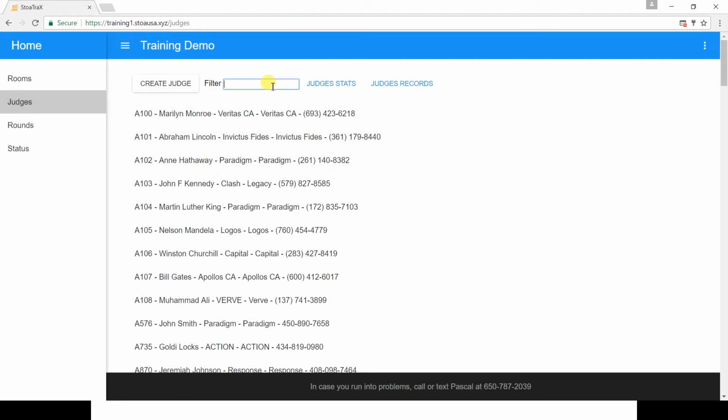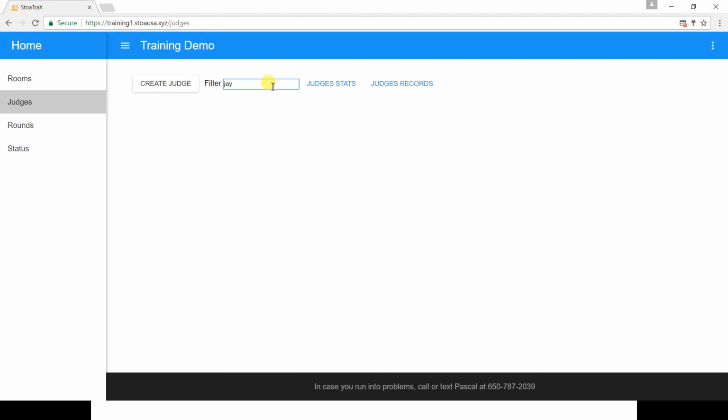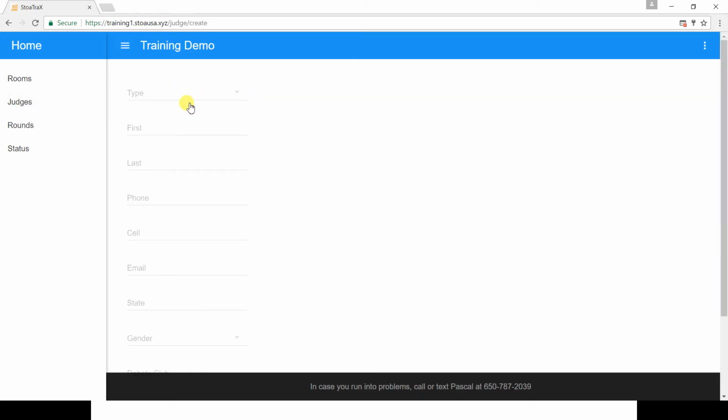If somebody comes to the table and they have not registered, or for some reason they're not in our system, then you can easily create a judge here. You put in the different types of judge that it is, and then you type in all their information. The cell phone is a required field. If you try to create a judge without a cell phone number, it won't allow you to submit it.